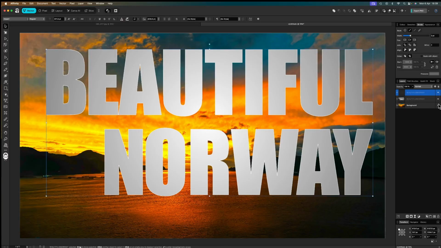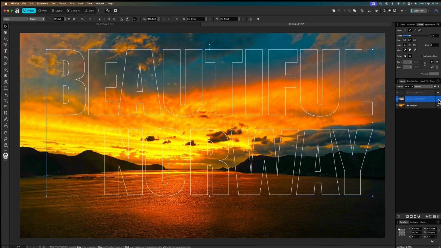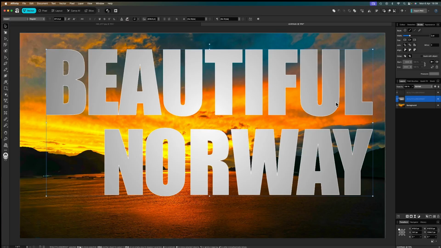So basically what that's done is that's given us the same text. We've got a gradient for the first text that we created. If I just hide that for a second, we've got an outline of the text for the second text that we created. So we're actually almost there with the effect that we want to create.